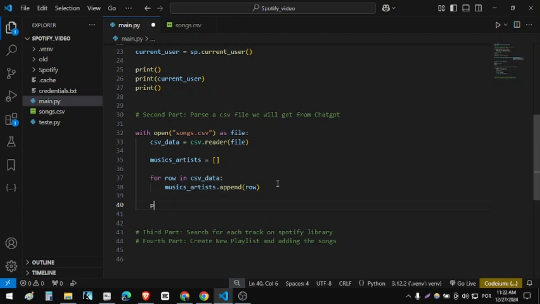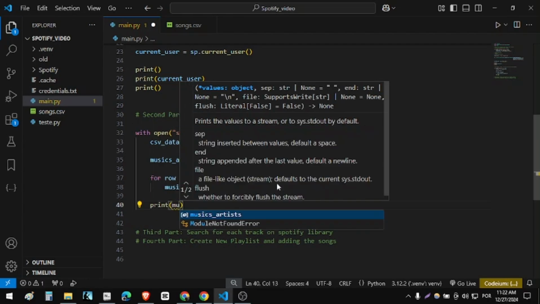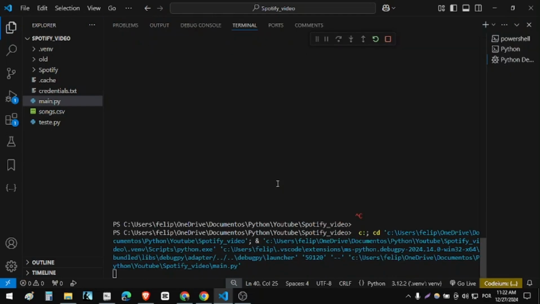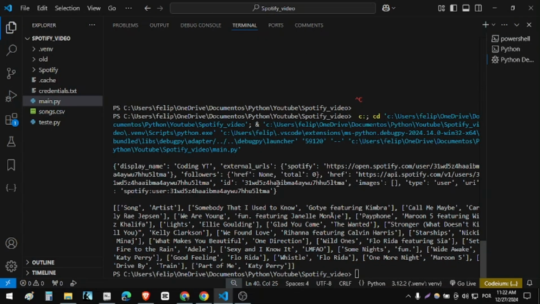We can even print our lists here below to see. And here we have a list of lists, and inside each list we have 2 items. The first item is the song and the second item is the artist. We will have to ignore the first item of the major list and start at the second item. So as you can see here, the first item of this list is the name of the music and the second is the artist. And we will use this information to search on Spotify for each music.